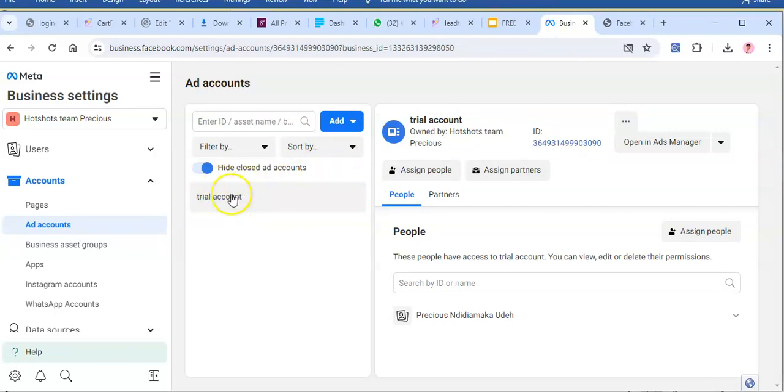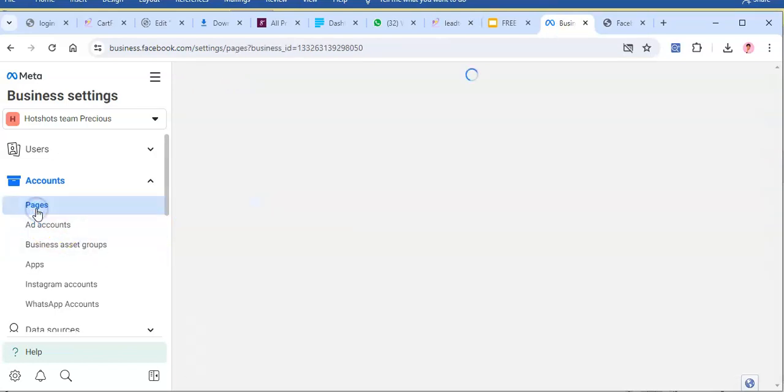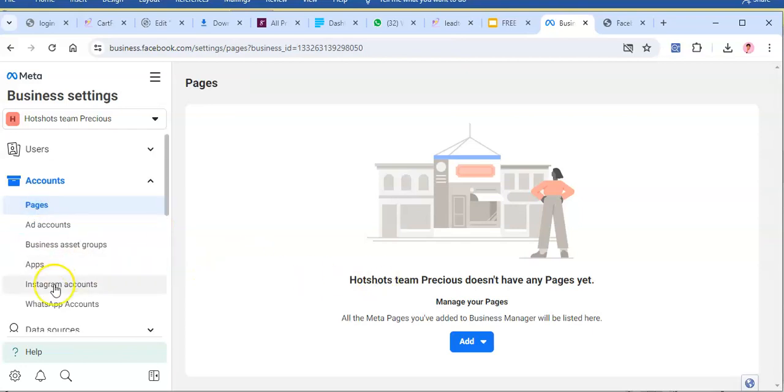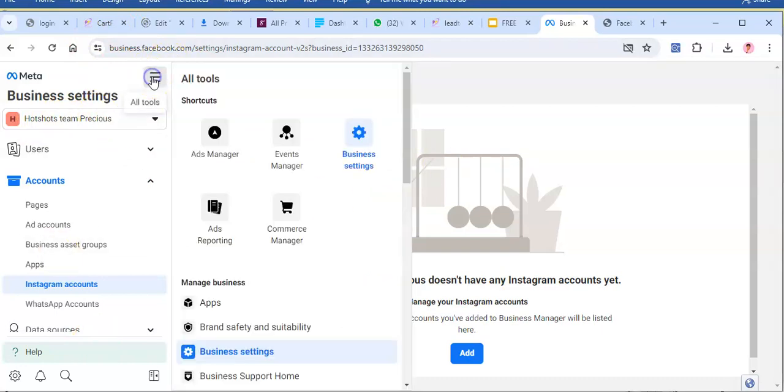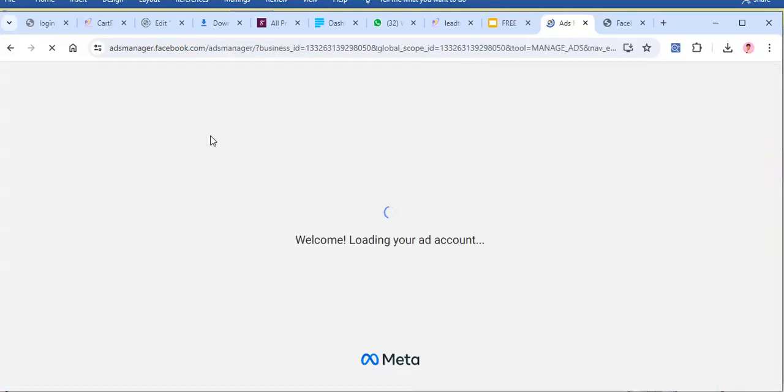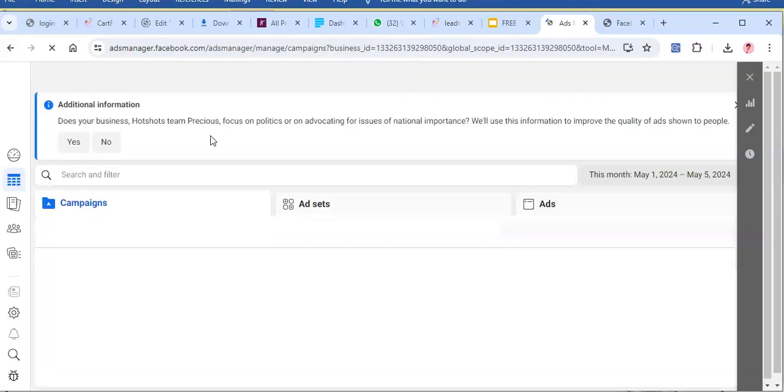You can see the trial ad account here. I don't think there's any page. Let me check. There's no page here. There is no Instagram account. I think I created this business, one of the things I did when I was in Hotshot with Miss Monica. So you can see Hotshot Team Precious. So that is it. Now I am going to go over to my ads manager, because guys, we've done the ad account setup, you know.